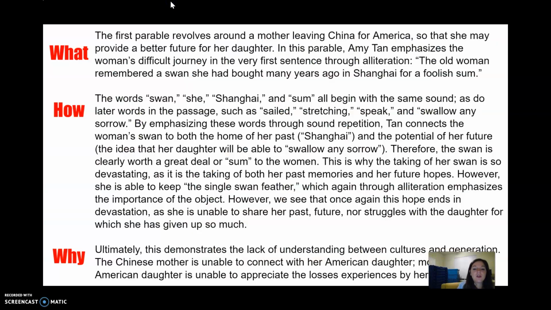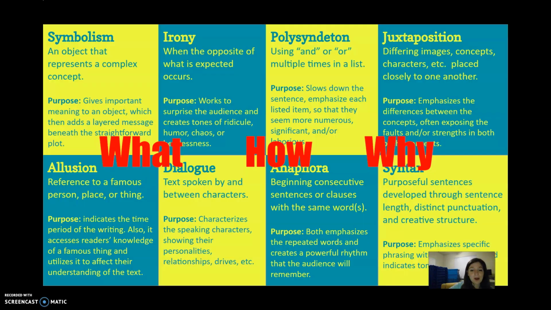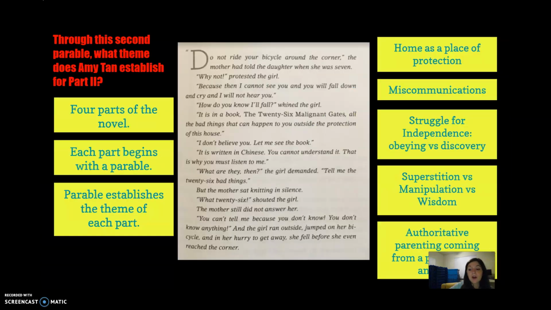And again, if you want to return to here, this is for parable 1. We've already gone over this, but this is a really good example of the expectation for what you might write. All right, so now go ahead, decide which device you're going to do, which theme you're going to do, and analyze parable number 2.